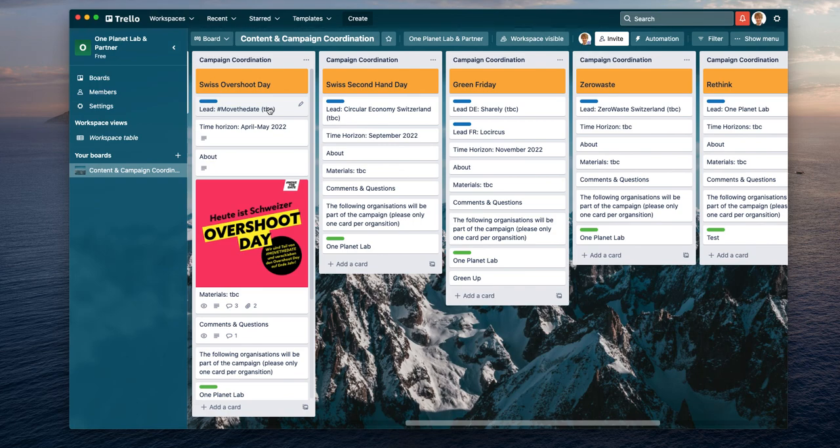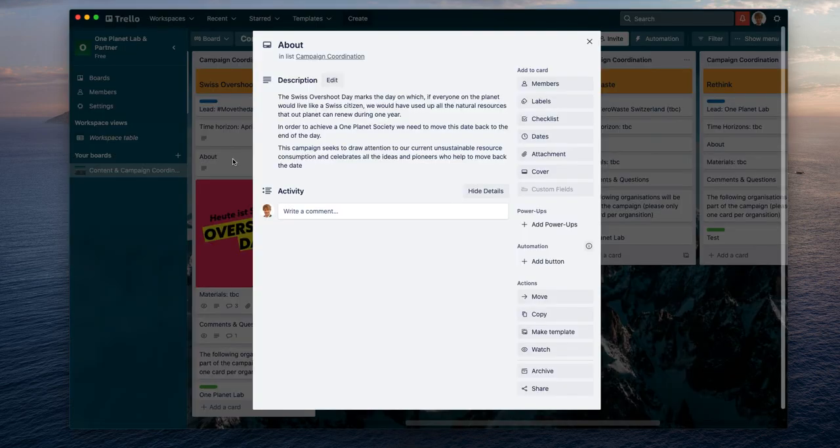So usually there's one organization in the lead for a campaign. For the Swiss Overshoot Day, this is going to be most likely Move the Date Switzerland. Then we have the time horizon, and the Swiss Overshoot Day takes place on May 13th this year, so it will definitely be in May. Maybe it starts as early as April. Then if the title is not straightforward enough, there's an About section. If you click on the About section, you see a description of the event, what it is about, what it tries to achieve, etc.